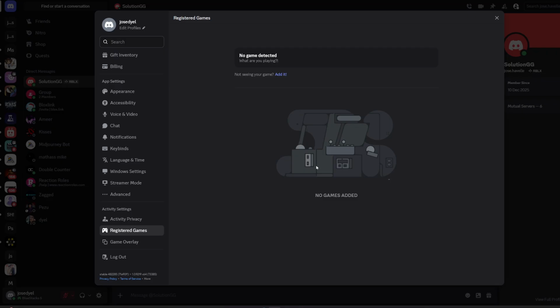Finally, run Discord as an administrator. Some games won't allow overlays unless Discord has elevated permissions. Fully close Discord, including from the system tray, make sure it's not still running in the background, then right-click the Discord icon and choose Run as Administrator. Once Discord is open with admin rights, launch your game and check for the overlay.